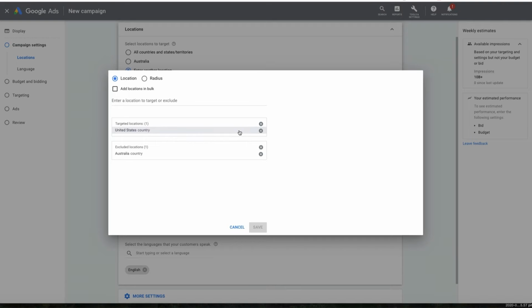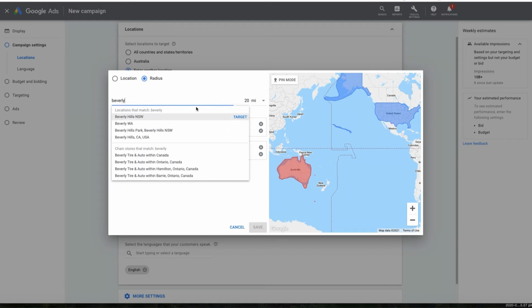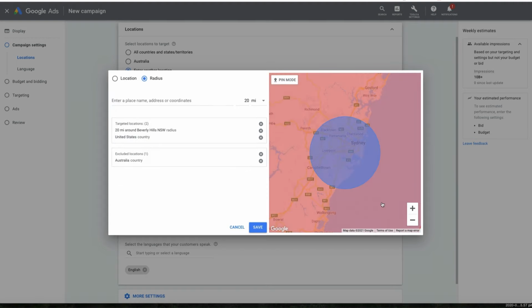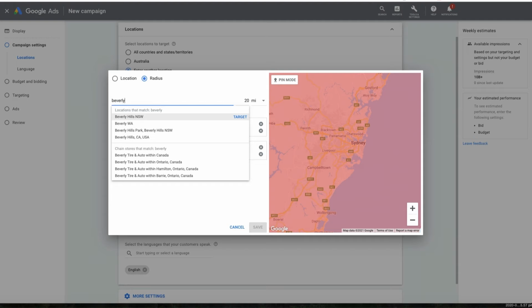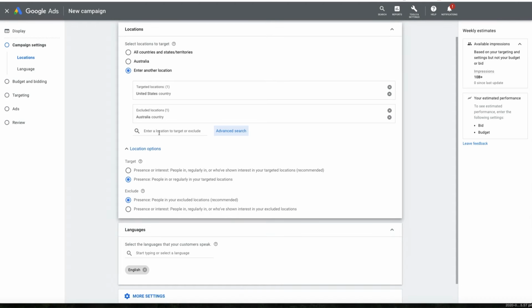If I click on advanced search, I can also do radius targeting, so you could be hyper focused. I've done this for many clients in the past, where we do a display campaign but target a certain radius. Let's say Beverly Hills, 20-mile radius around Beverly Hills. Oops, that's done Beverly Hills in New South Wales. I don't want that. I might want Beverly Hills in Los Angeles. I'm just giving you an example. Beverly Hills, LA, California. Here we go. We can do that, and you might find you just want to do that. Once again, I'm just giving you the available options. I'm just going to close that and cancel that. And these are my location targeting.